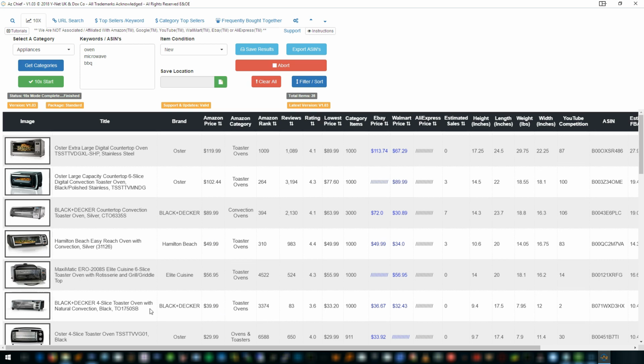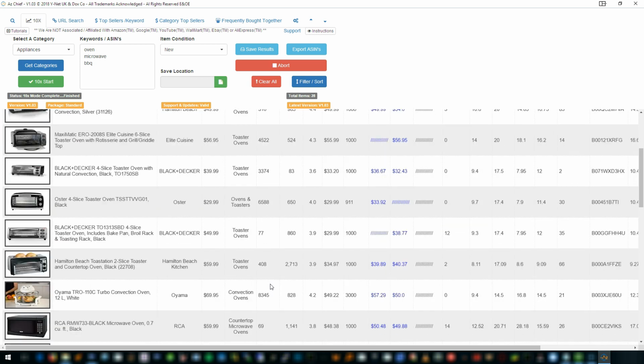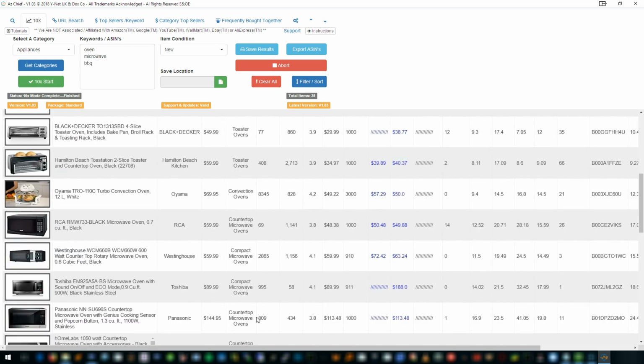Okay, so let's check this out, shall we? Even at a quick glance at this data, there's loads of opportunities for FBA and arbitrage. And of course, if you check the rankings and stuff, you're going to have good data on knowing what's selling best.